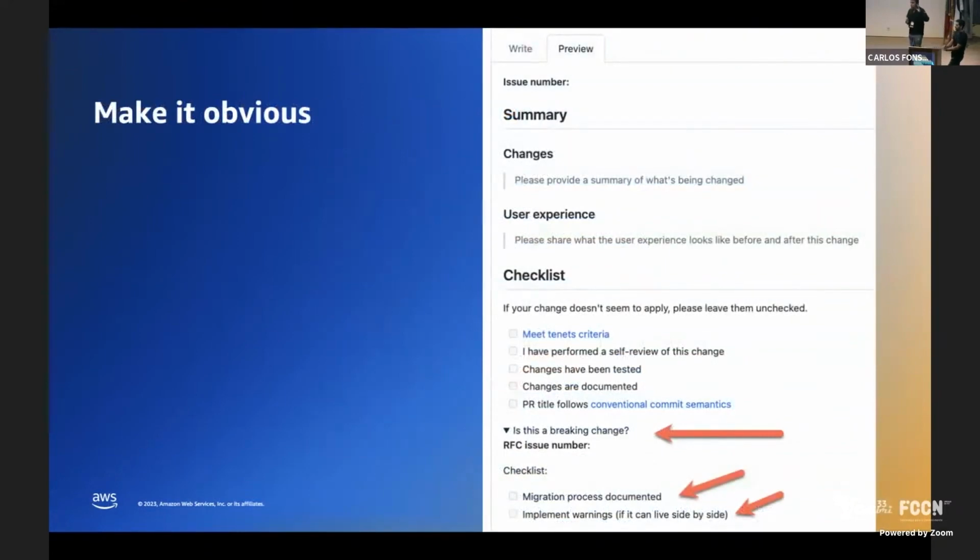Make it obvious. Every time that you need to make a breaking change, go to the repository, open an RFC, open an issue, and make it explicit. Say to the customer, hey, this RFC will introduce a breaking change, and we are planning to do that in the next release or the next one. In this case, we updated our roadmap based on the RFC that is a breaking change.